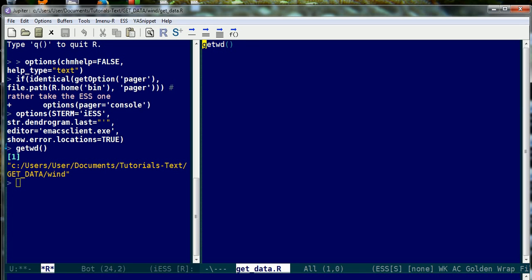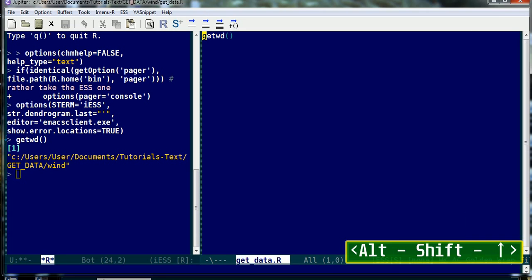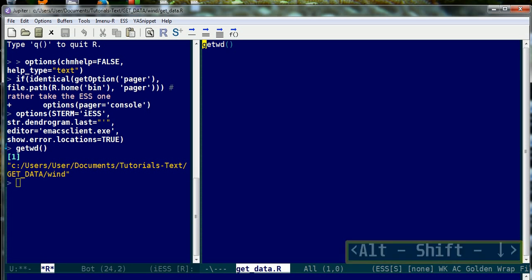I'm using Emacs Speak Statistics to interact with the R console, and you can see my Emacs Speak Statistics set up in front of you. I'll explain it a little bit shortly. Basically, what we're going to do in this tutorial is download some data, read some data into R, and then clean up the data, and then do something with it.